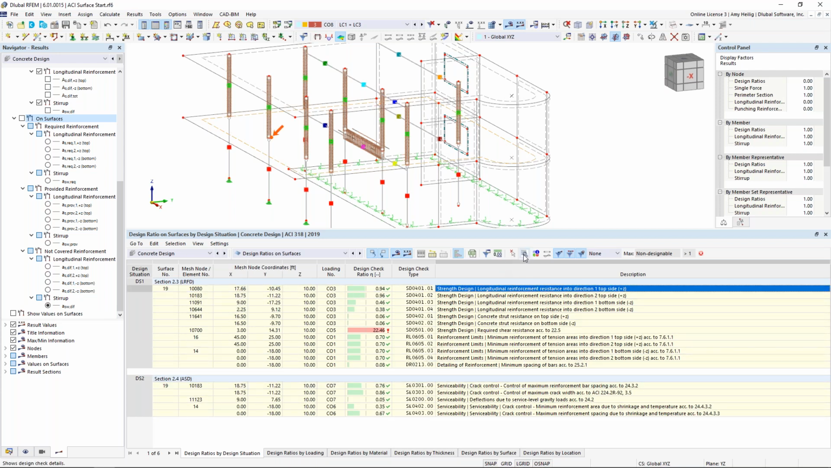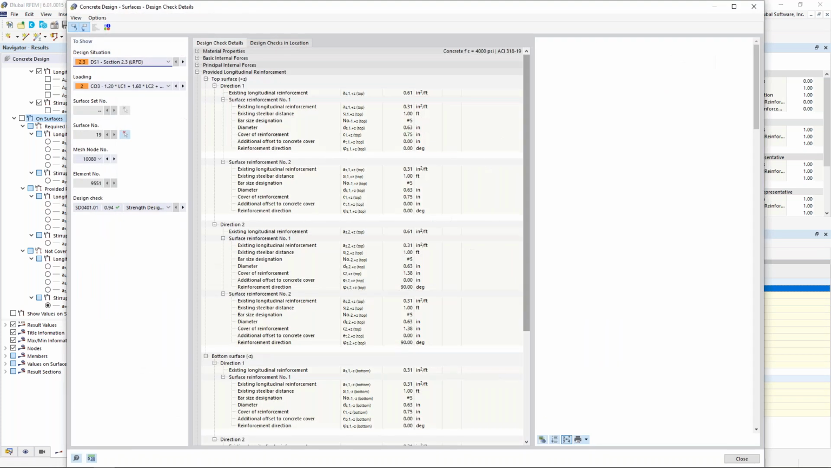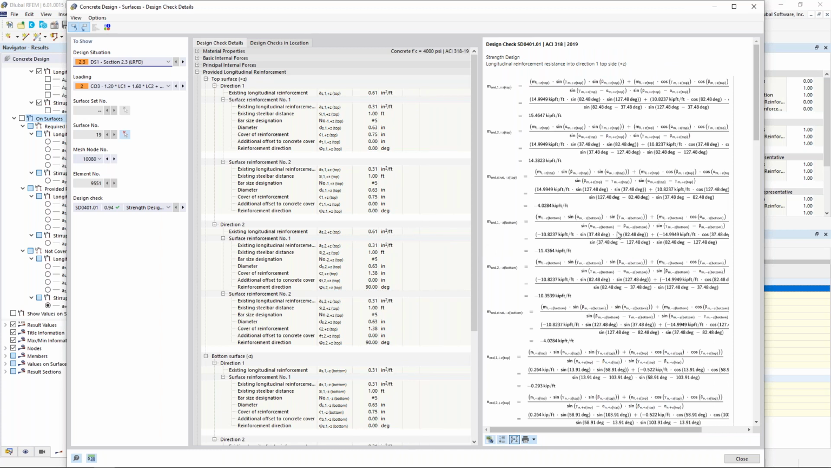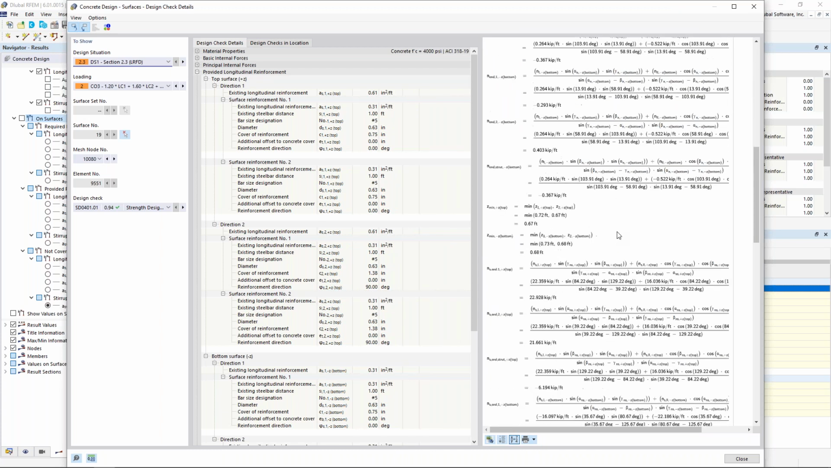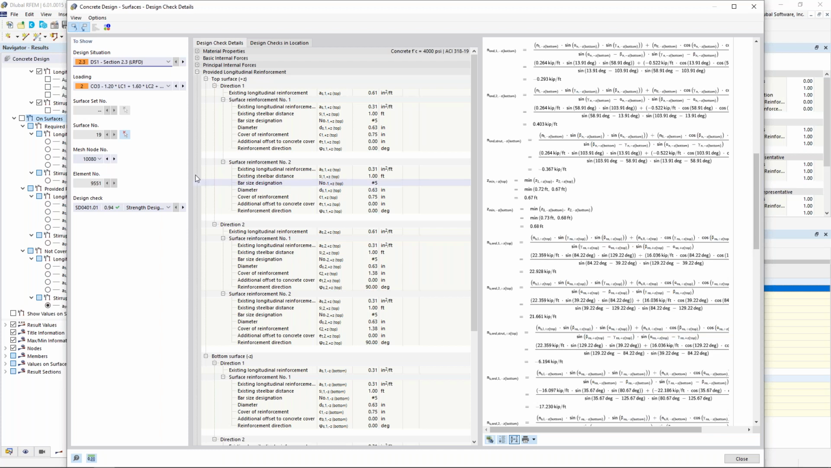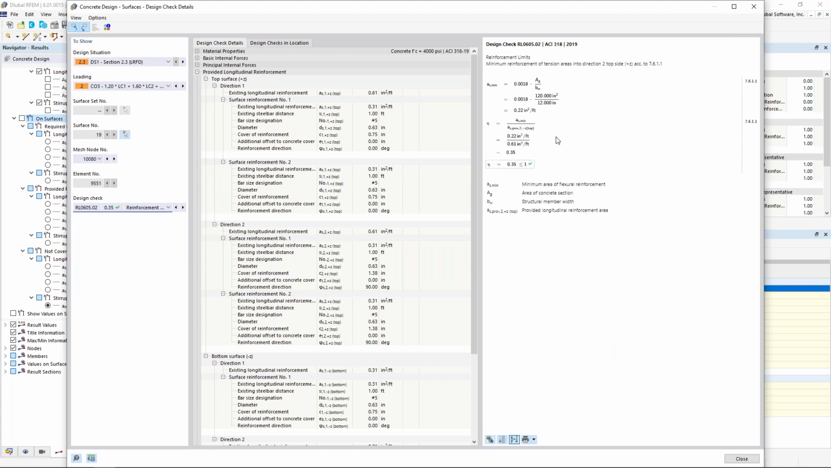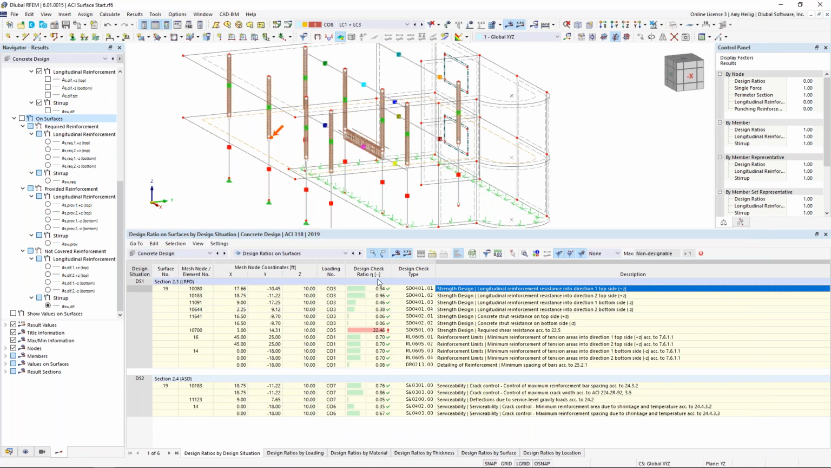Now, for these checks, we can visit the design check details, and similar to what we saw with our member design, it's a similar concept for the surfaces. This one you can see is rather complex, but all of the code references, the equations are listed here. We can also utilize this drop-down box if we want to jump to one of the other design checks here. This one's a little bit more simple, again with the code references given to us on the right-hand side. So very similar, again, to what we saw before with our members.